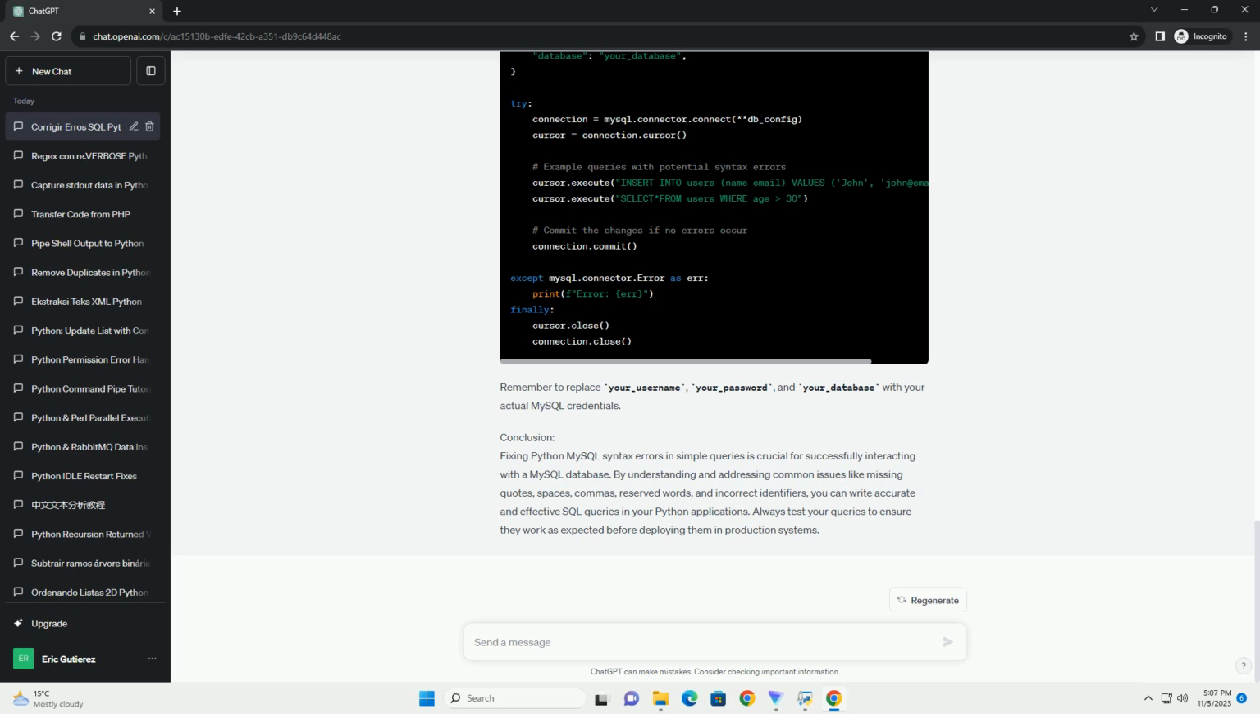Fixing syntax errors. Here's an example of a Python script that connects to a MySQL database and demonstrates how to fix the common syntax errors mentioned above. Remember to replace your_username, your_password, and your_database with your actual MySQL credentials.